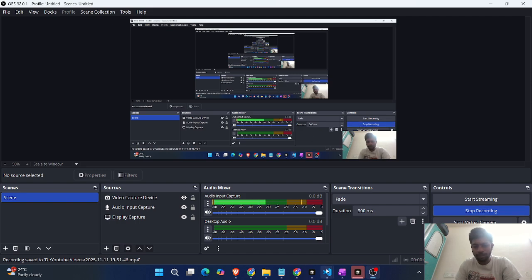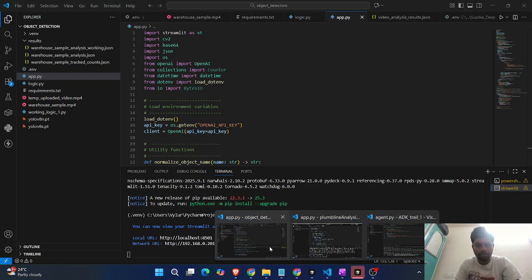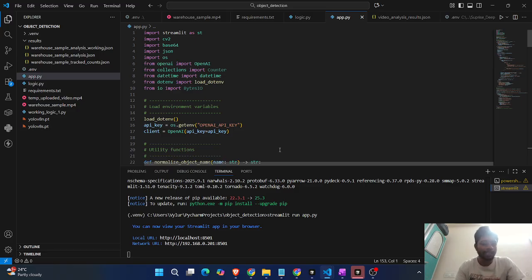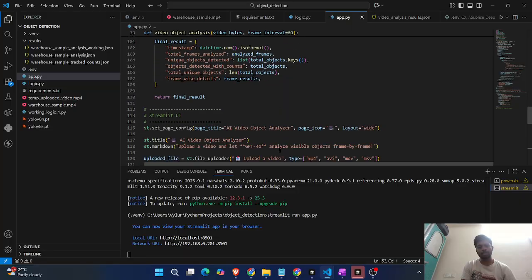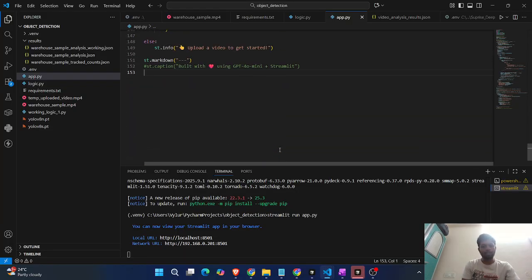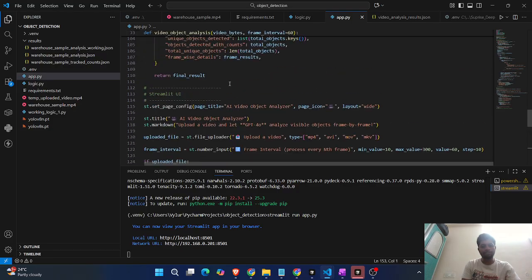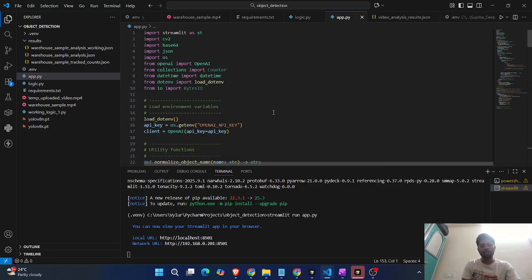Hey everyone, in this video we'll implement one practical project, object detection using GPT-4o mini. I created one Streamlit application, so I'll show you that. This is the logic. It has roughly 140 lines.